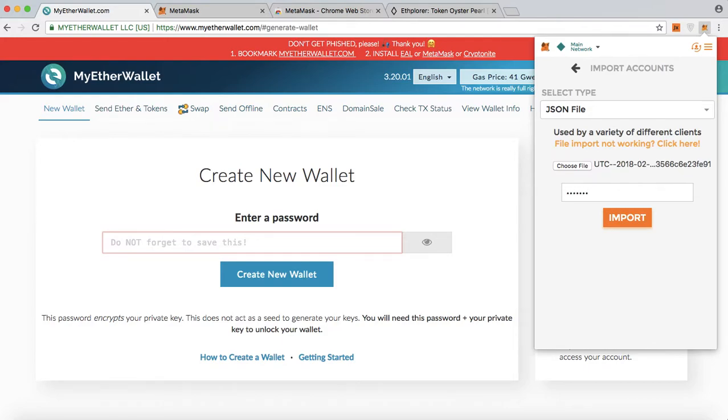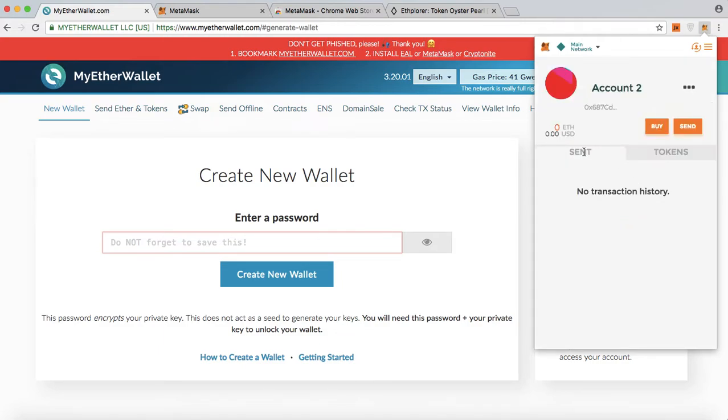This is the password that you created in MyEtherWallet, not the MetaMask password that you previously created. When you first created MyEtherWallet, you went through the password, and then you saved the JSON file, and then they asked you to print out a paper version of the wallet, and you went through the process. So I'm going to go ahead and import this MyEtherWallet. Of course there's no money because this is a testing account.